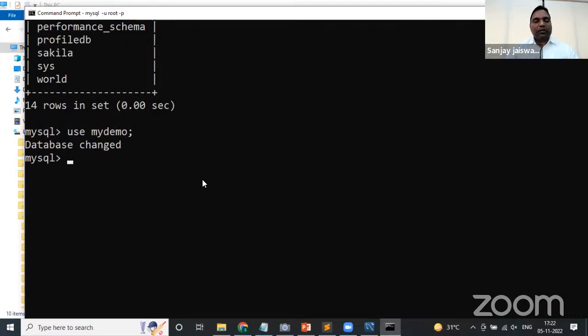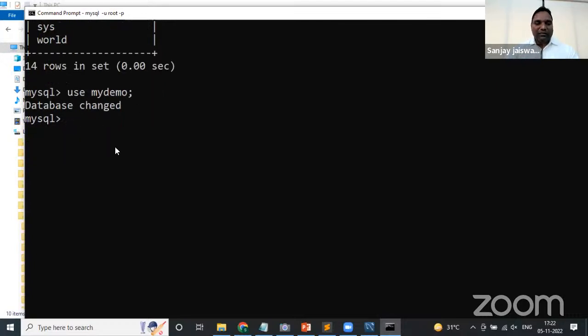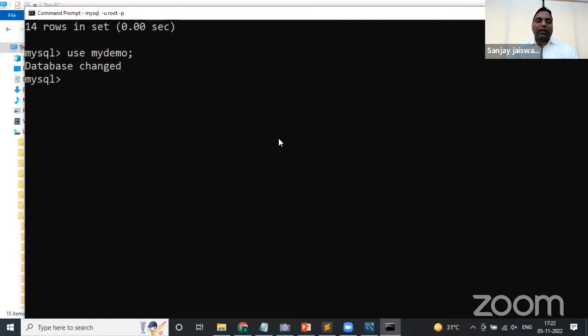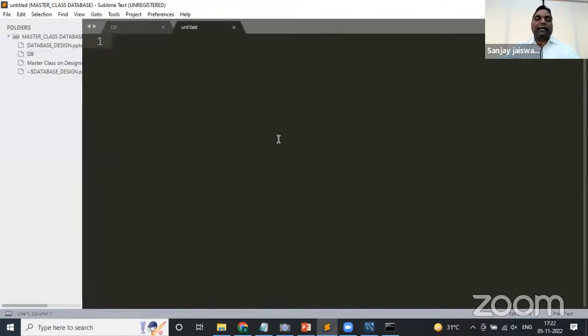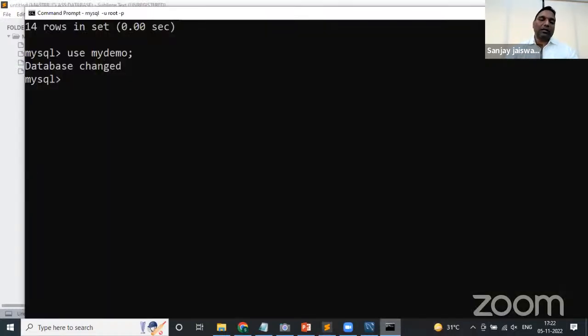Now, as our database is selected, we are going to create our tables. To create our tables, as I told you, we have to create around 9 tables. For that, I'm going to simply make use of an editor. Why am I going to use this editor? Because I will write the query here so that it will be easier for you to read the query. And suppose there is any error, you can simply make a change in this editor itself, and then copy the query from here and paste it on your console.